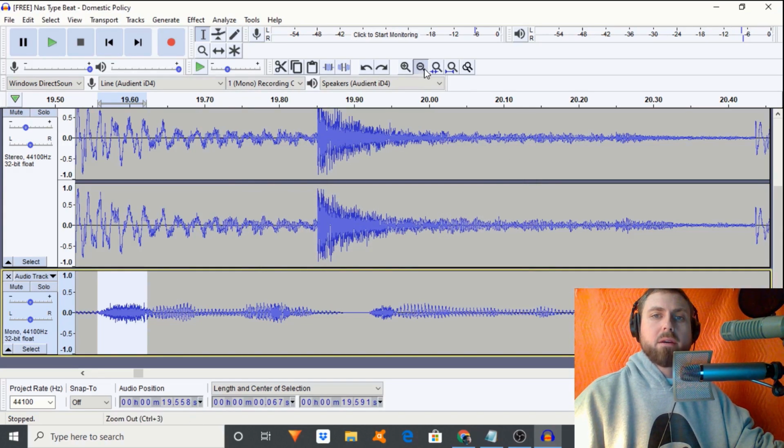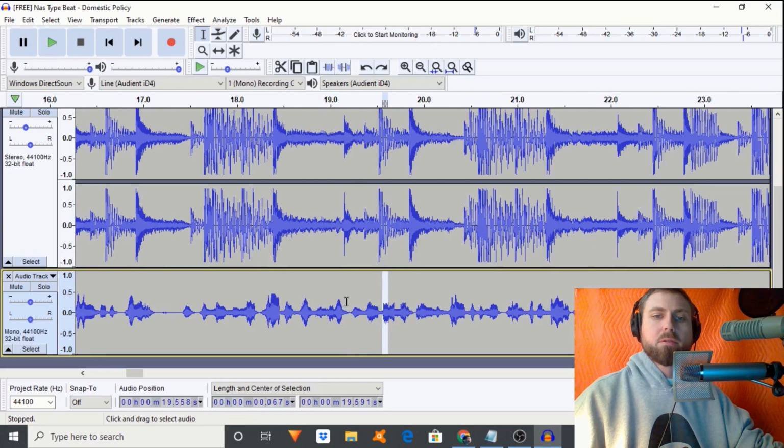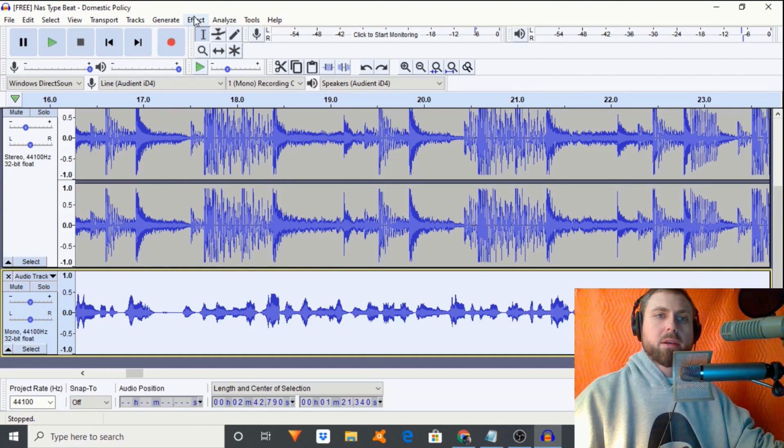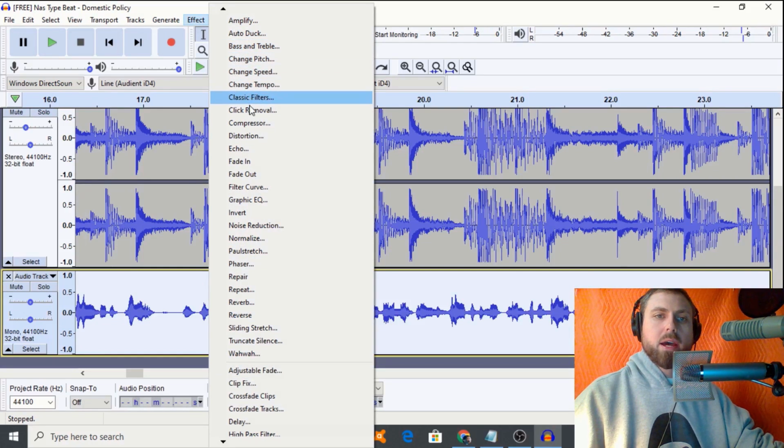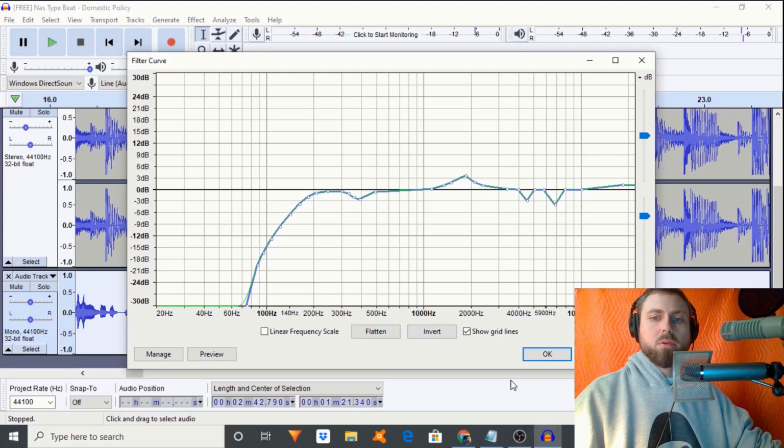Now let's zoom back out, and we're going to process the vocals. Now the typical vocal processing chain would be EQ, compression, normalization. So I'll double click the vocal track. I will go to filter curve, which is EQ. I would apply this EQ.